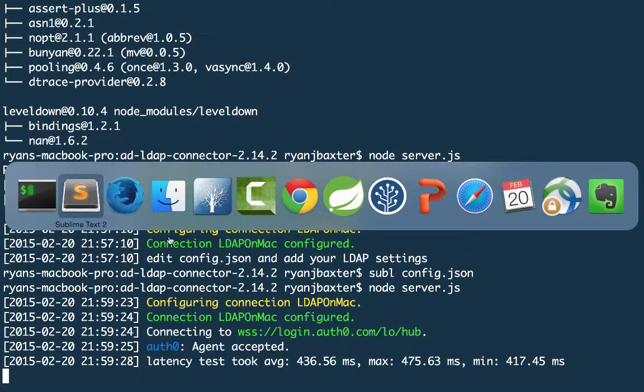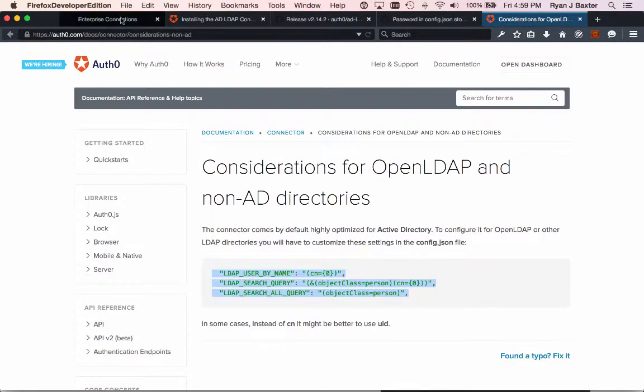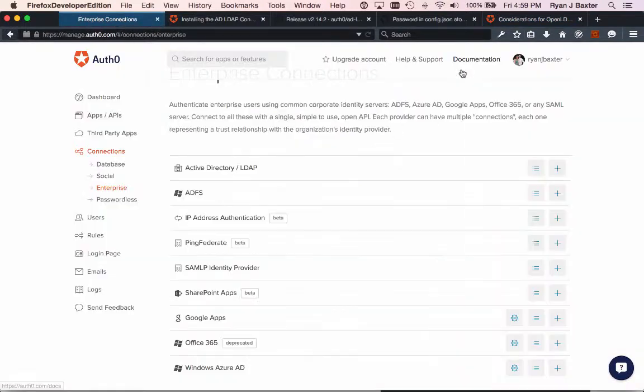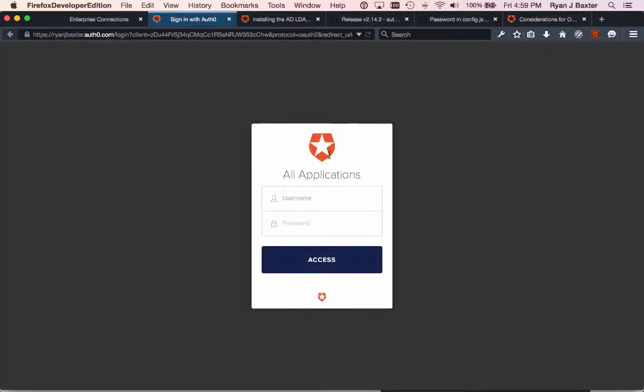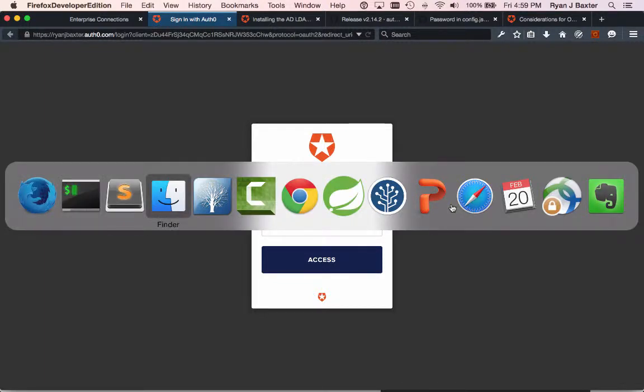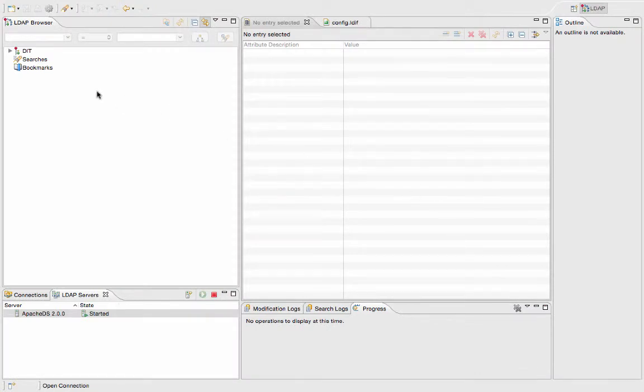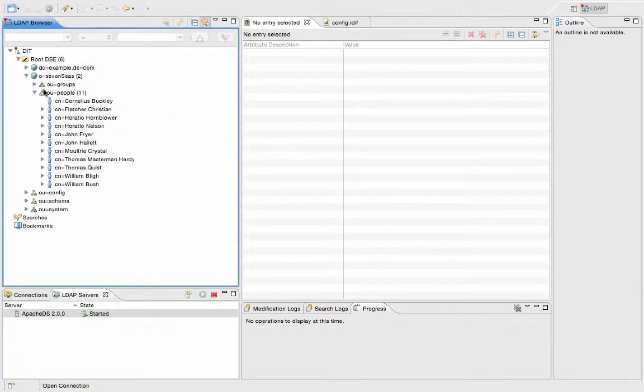Now you can test that everything's working in Auth0 itself. So if we go back to the enterprise connections, and I'm just going to close this window now, and go to my LDAP section here, and you can try it out. So click the play button, and it'll ask you to sign in. Here I will sign in, and I'm going to use my user. Let me find a good user to use here.